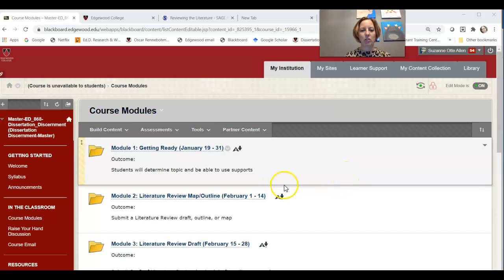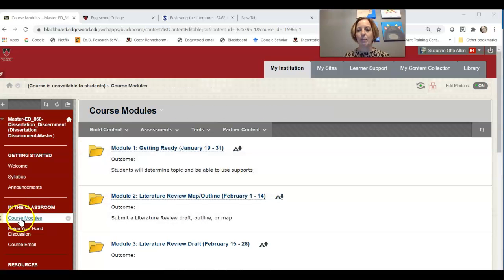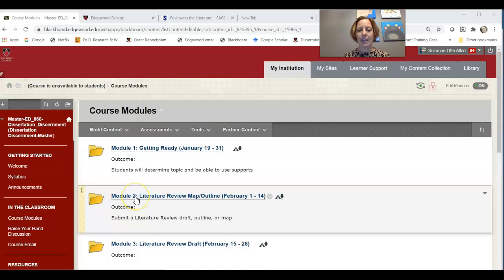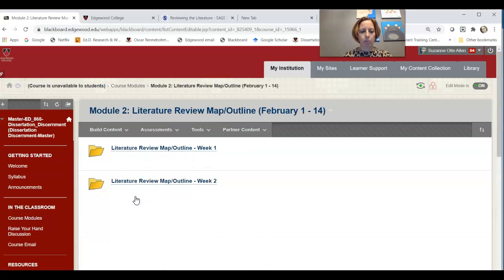Hi, welcome to Module 2. As you can see here, I'm in the course modules and I'm at Module 2 in February. What we'll be doing here is beginning your work on your literature review. And by the end of these 2 weeks, you should be able to submit a literature review draft, an outline, or a literature map. I'm going to talk a little bit more about each of those.